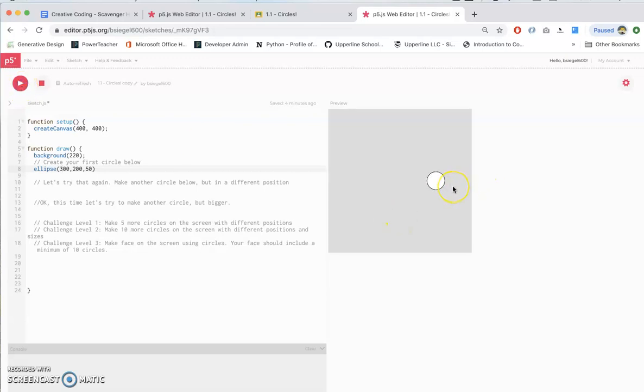Notice how it goes to the right? Now let's say I make it 100. What do you think is going to happen? Now it goes to the left. Let's reset that back to 200.